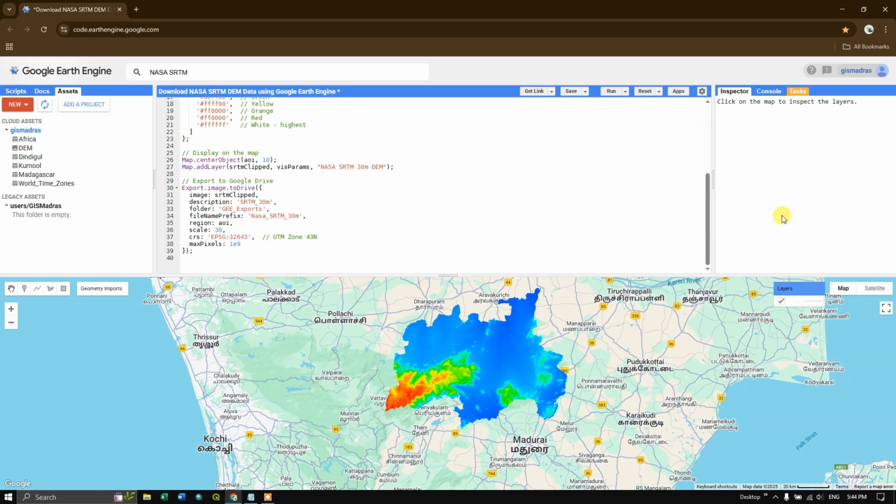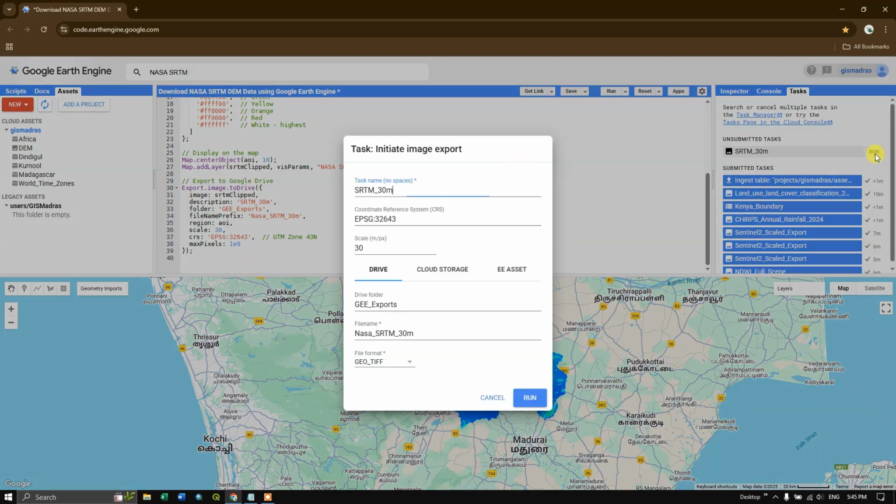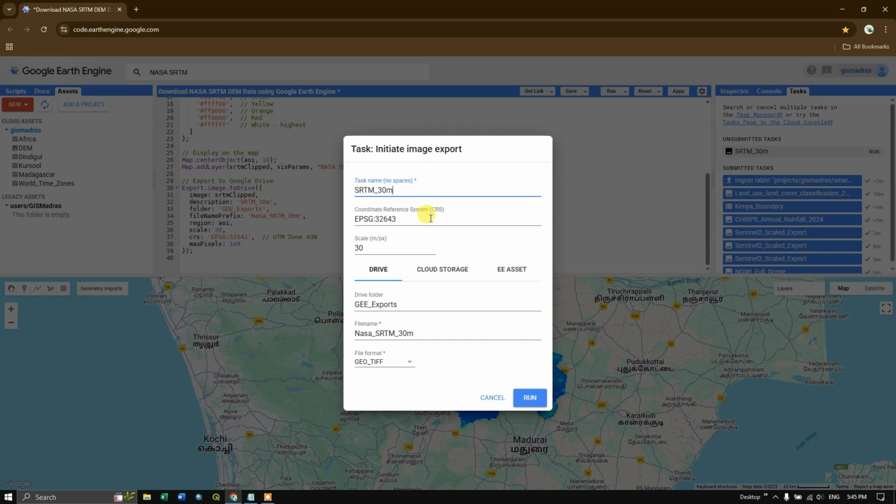So now let us look into it. In the taskbar you can see SRTM DEM 30 meters, the name and the description that we have given. If you just click on run, the image will be exported. In this case you can see here we have already specified the drive folder name, so we don't have to do anything. If you want, you can customize the names for the SRTM output file. You can see here I used GeoTIFF for the exporting file format. Now click run.